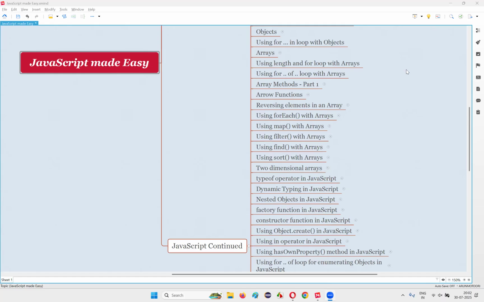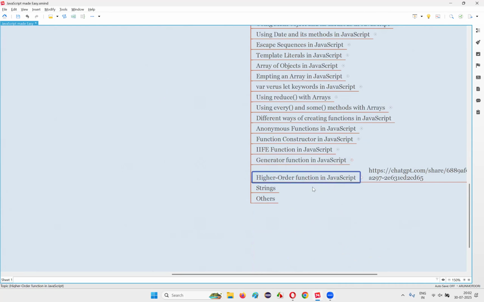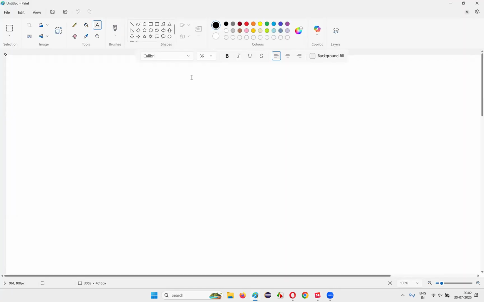Hello all, welcome to another session in this course. As part of this session, I am going to cover the next topic, that is higher order functions in JavaScript. So let's get started. What exactly are higher order functions? Let me type it here first. Higher order functions in JavaScript.